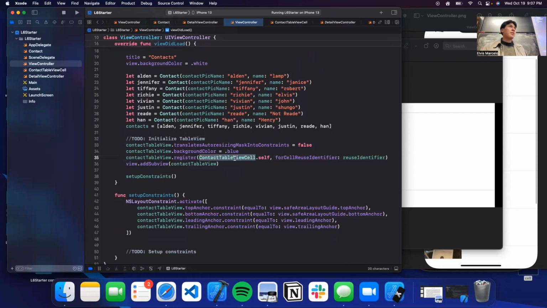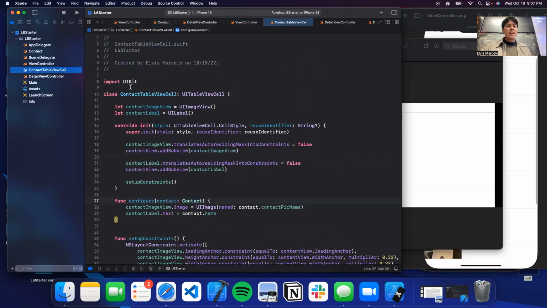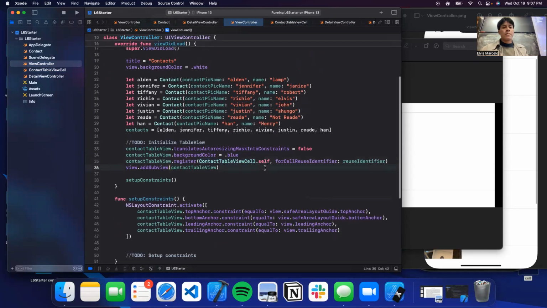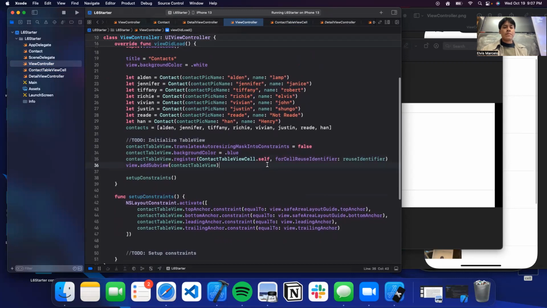So all the cells are going to have to follow some contact table view cell. It's going to follow the properties that are made in contact table view cell, and it's going to have a reuse identifier called reuse identifier. And this is how we're going to register the cells. This is how we're saying, hey, this cell is going to look like this, and it's going to have these things that I declared in that contact table view cell. And so this is all we have so far.